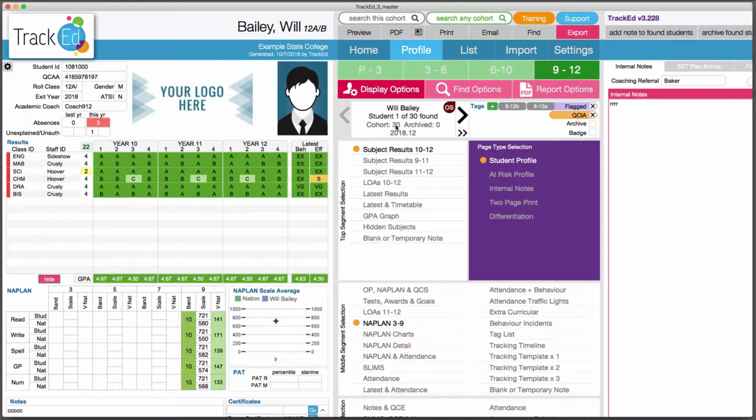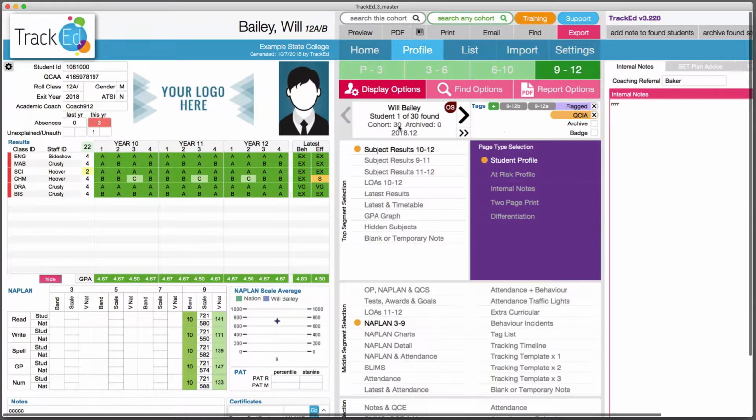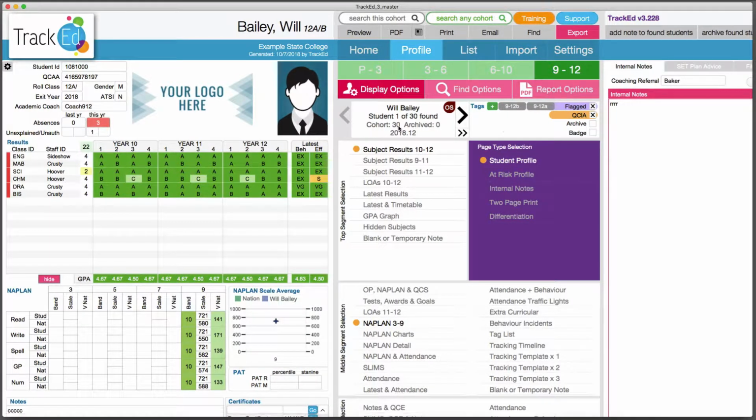So the certificate generator in TrackEd works like a mail merge feature for any found set that you have in TrackEd. So you can do a find using TrackEd and then generate certificates for that group of students and then recall those certificates or see history of those over time.